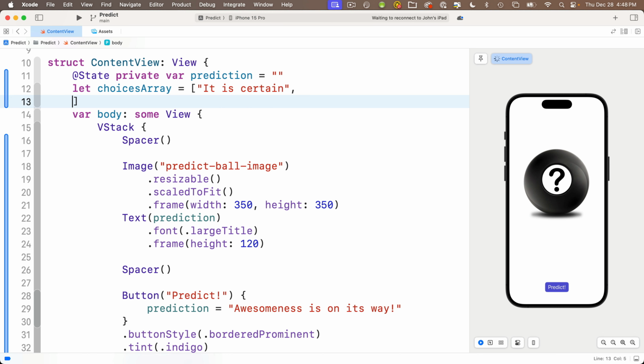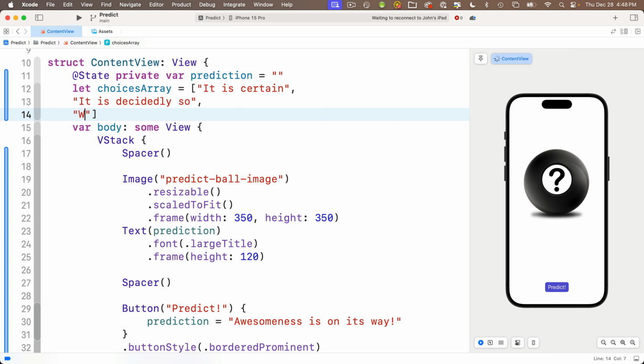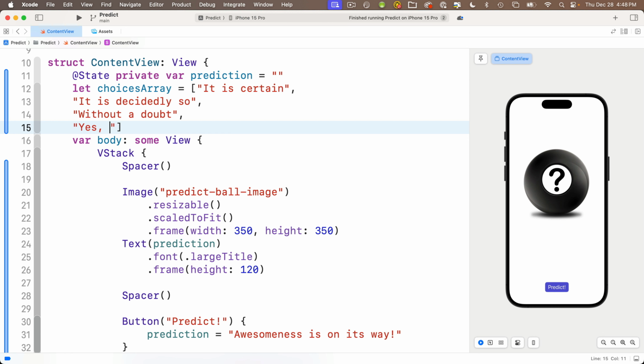So I'm going to press return, then I'll add the string, "It is decidedly so," put the comma after the closing double quote. The string "Without a doubt," again, list separating comma outside the double quotes, and then on the last line, "Yes, definitely." You don't need a comma at the very end, but again, make sure that you've closed this with a closing square bracket.